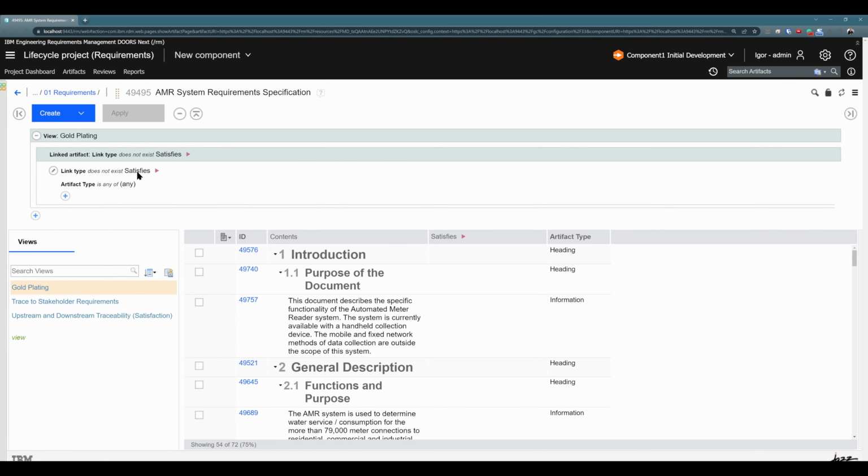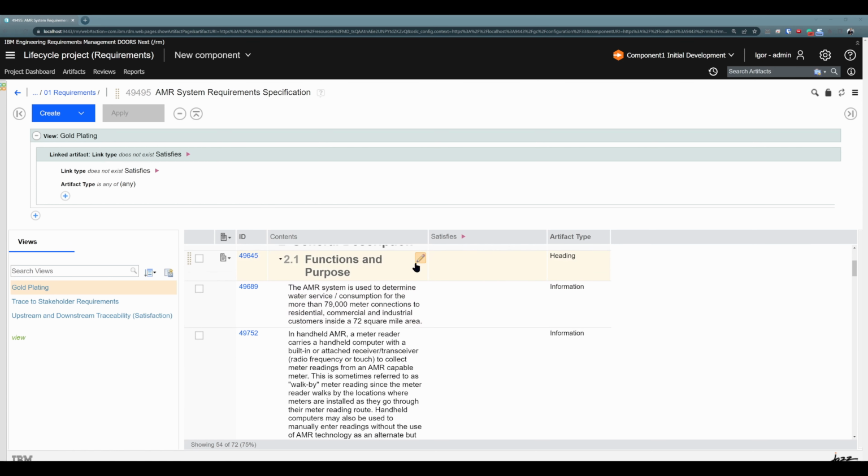Okay, so you see link type does not exist satisfies. So it's showing us all artifacts that are not satisfying higher level requirements. So basically the same thing we already went through. So those artifacts don't have justification for their existence. And why is it called gold plating?